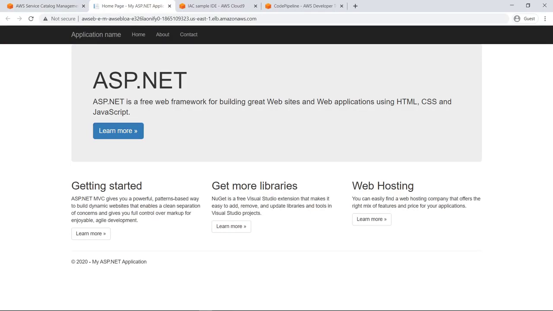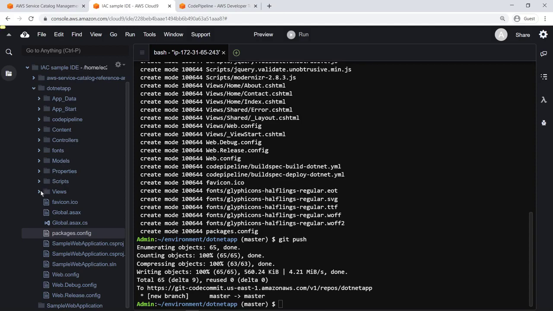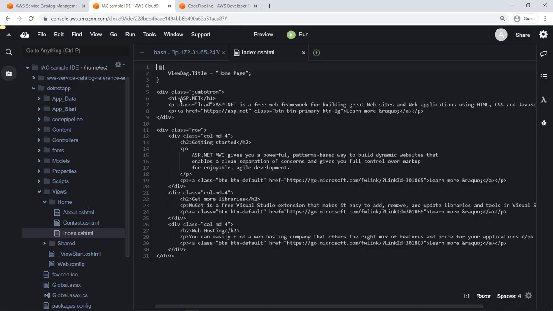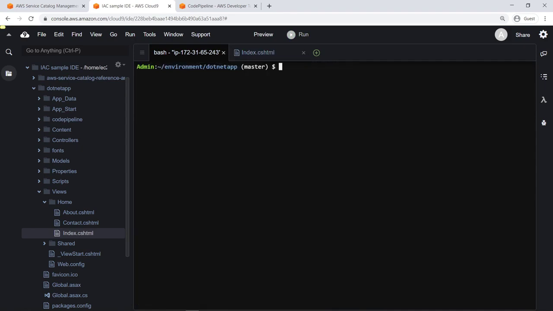Next, let's test that this Elastic Beanstalk application has been properly configured in our code pipeline. To do so, we'll modify the project code and push our changes to code commit, which will trigger the pipeline to redeploy. Let's change the index page heading to Hello Code Pipeline. Now let's push the change.